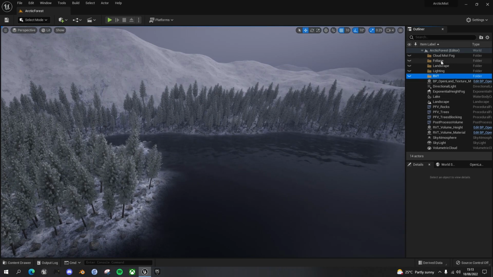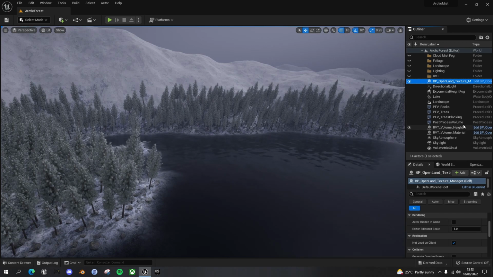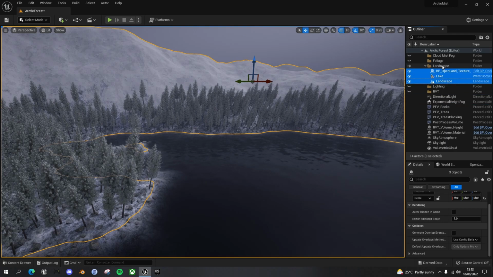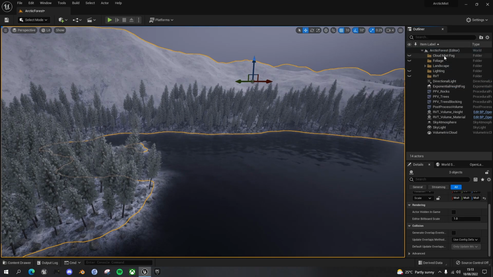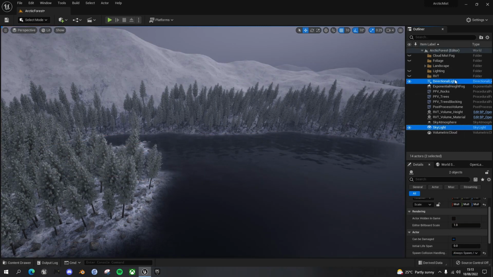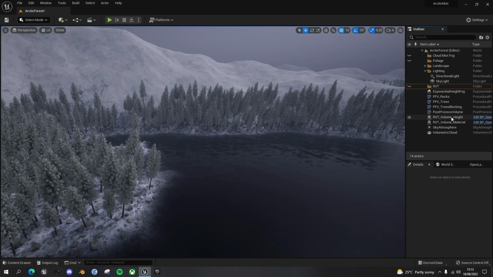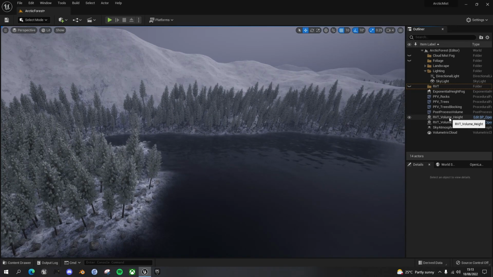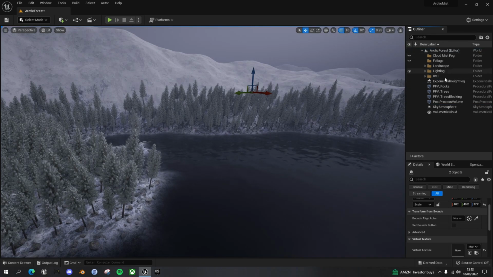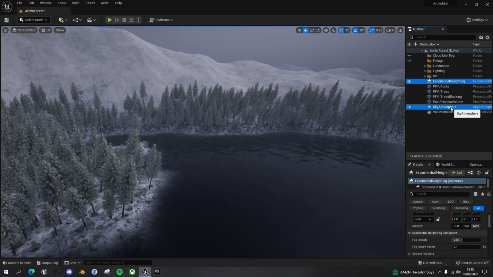So for the landscape, I'm going to move in the Open Land Texture Manager. I'm going to hold down Control to select things I want. I'm going to hold the lake and the landscape and put that into the landscape folder. Shut that down. For the lighting, I'll choose my directional light, control click the skylight, put that in lighting. RVT, we'll choose these two RVT volumes, put them in there.